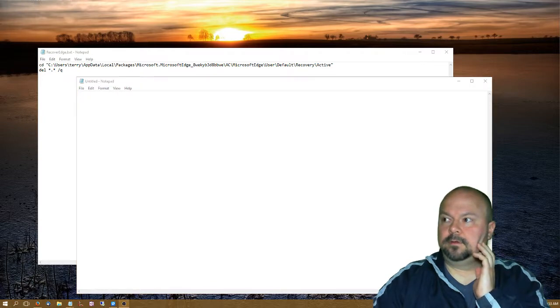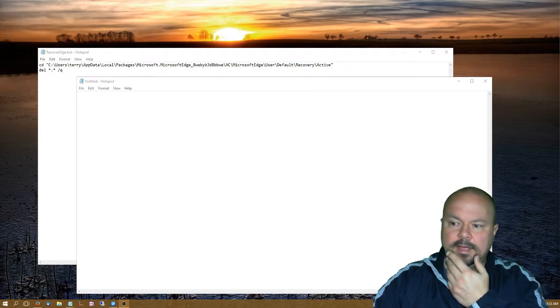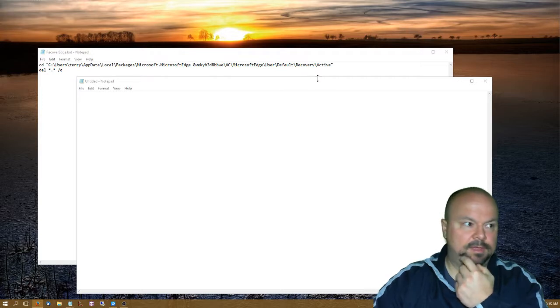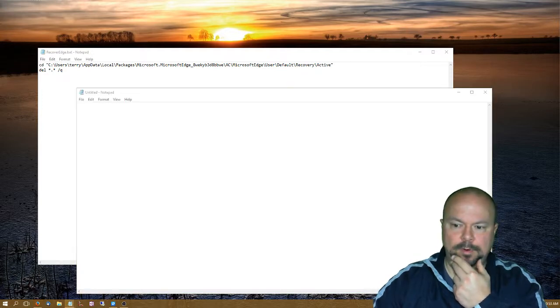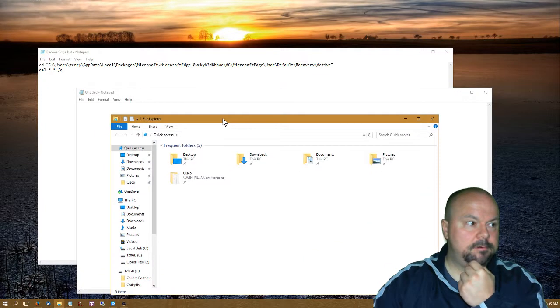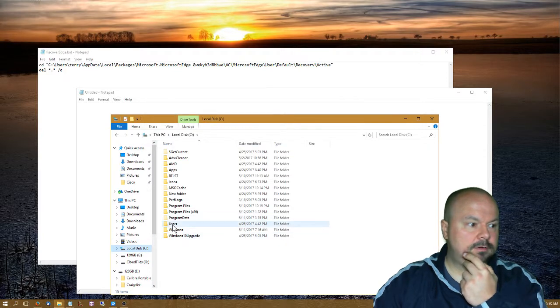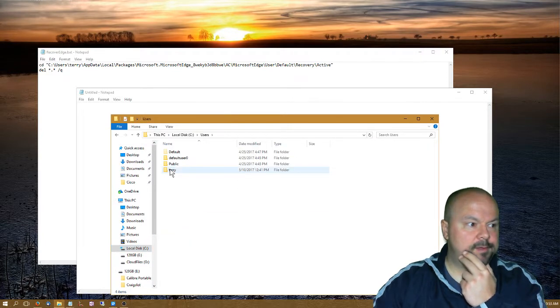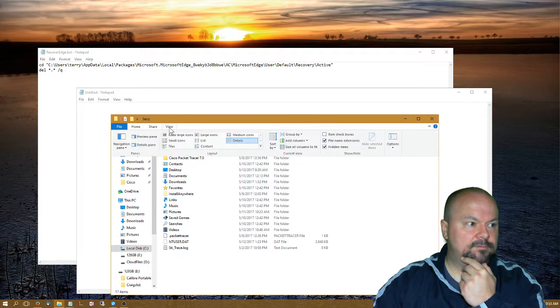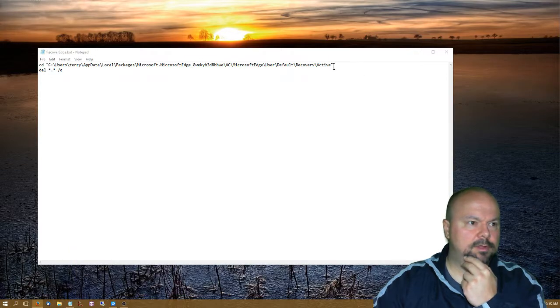Then you're going to do some navigating. Probably the easiest way is to open up a File Explorer window and go to Users, your name, and then you have to go to View and make hidden files visible. You know what? Let's not do it that way. Just copy my code, because it's going to be the same on Windows 10.